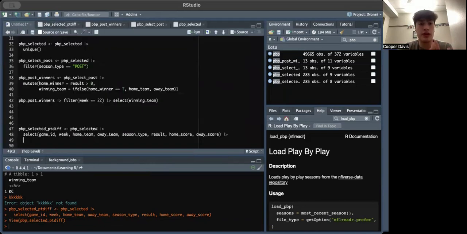So now that we have that, we have PBP selected point diff. We also want to continue to change this data frame. So we're just going to put another pipe operator. And we're going to filter season type equals regular season, right? Because we don't want the playoffs in point differential. And we're going to introduce a new function called group by.